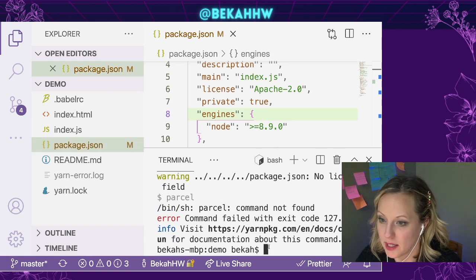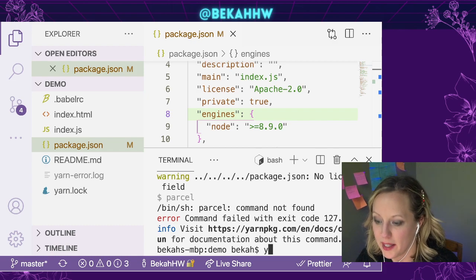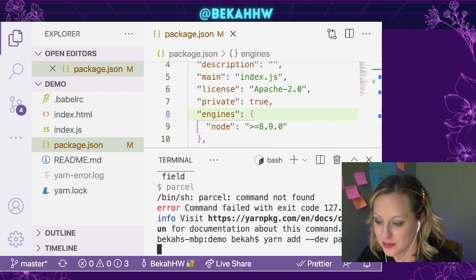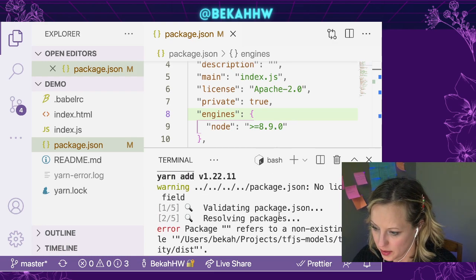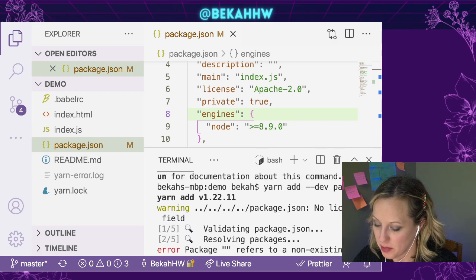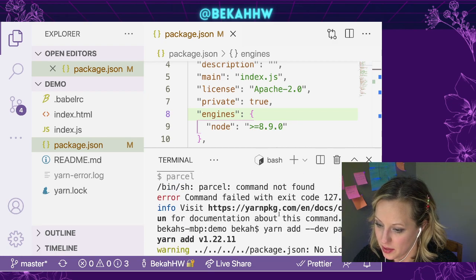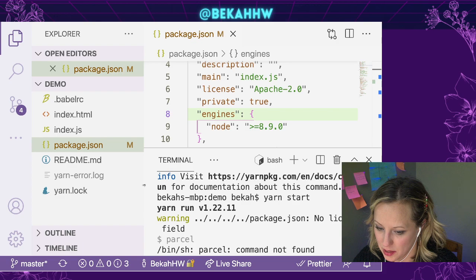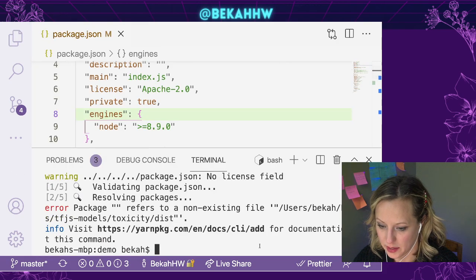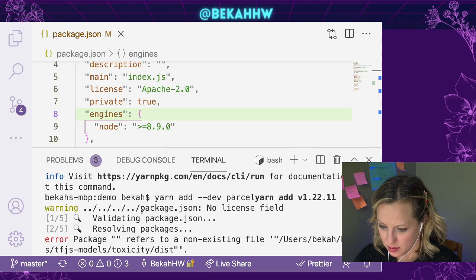And Nick, it is an obvious question, but one that I have had to ask myself on a couple of occasions where I was like, what is going on here? I don't understand. Oh, wrong folder. All right, let's see. No license field. It just is really upset about this license field. All right, we're going to get this. Validating package, resolving packages.